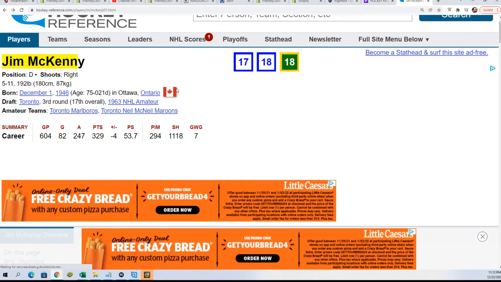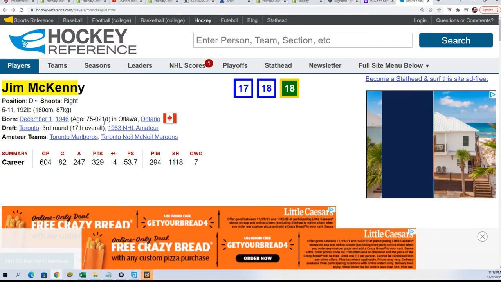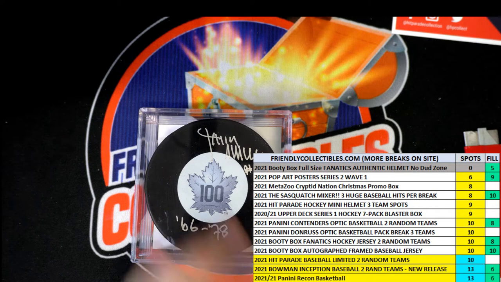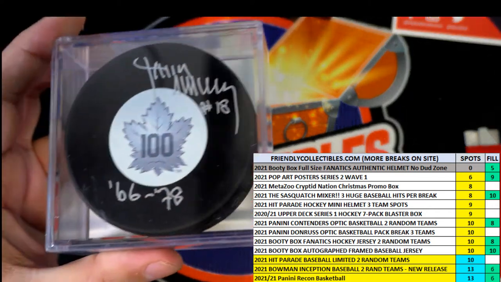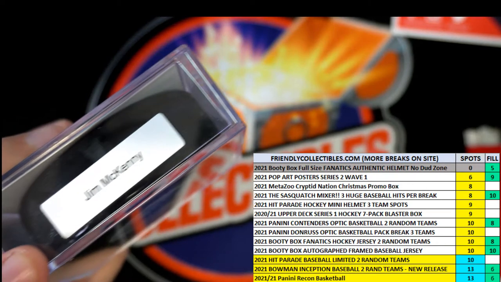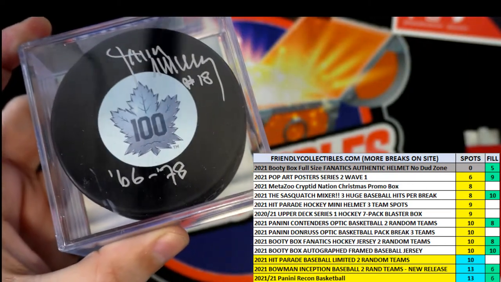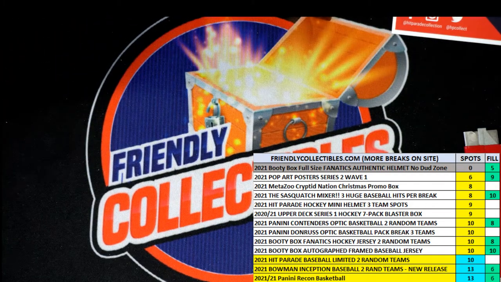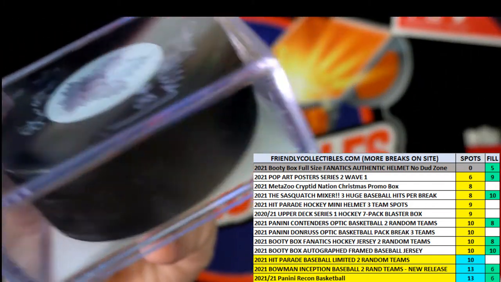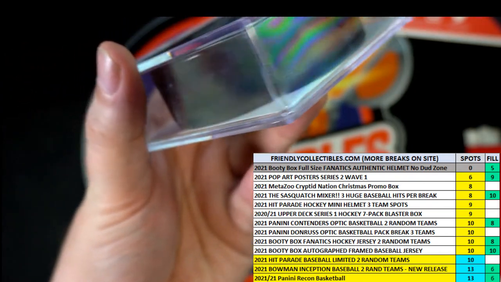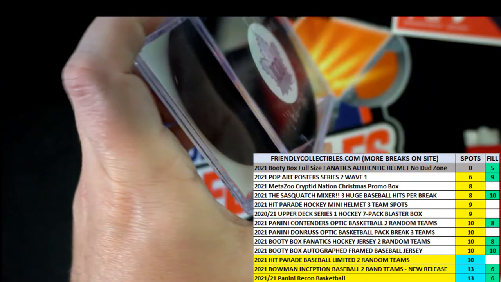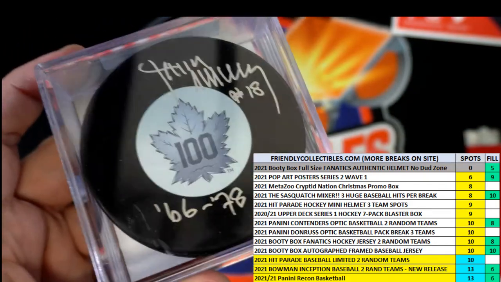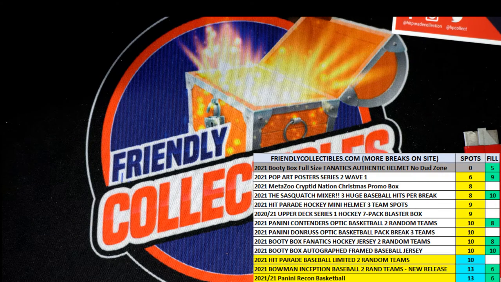So, yeah, what a cool hit, man. Congratulations. You got a legend of hockey. Joey C. McKinney. Yep, Jim McKinney. So you can see it's got some different things actually on the puck. He's so cool, man. Very cool autographed puck for Joey.